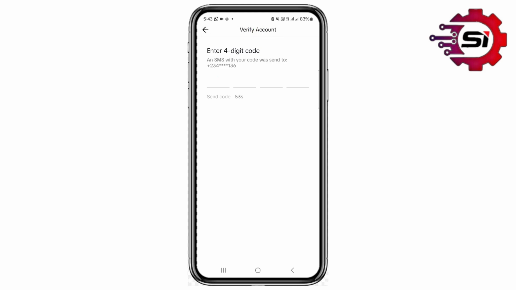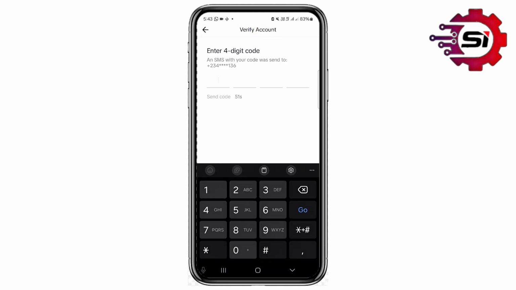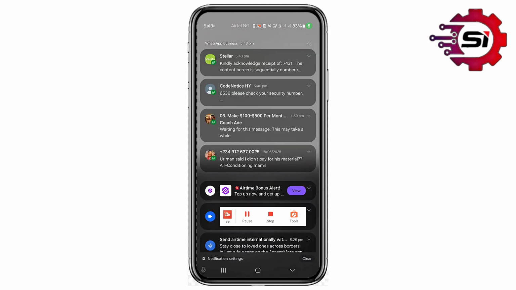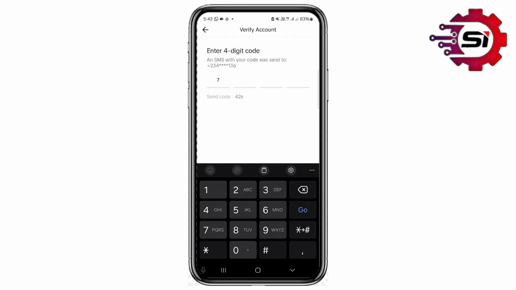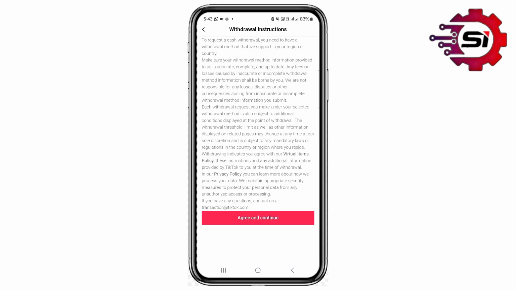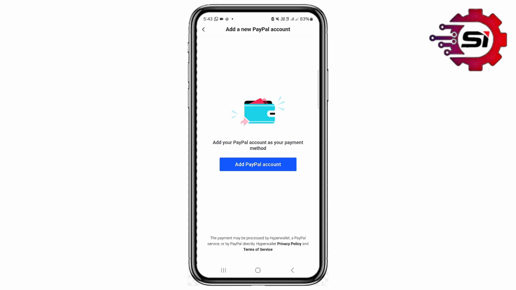So a code is going to be sent to your phone number linked to your TikTok account. Go ahead and input it. After inputting the code like this, go ahead and click on agree and continue. So when you do that, go ahead and click on add PayPal account.